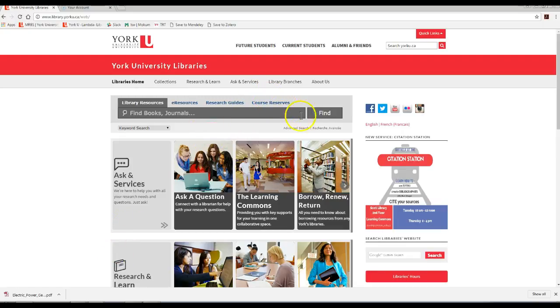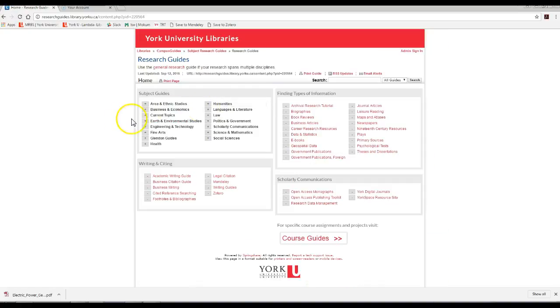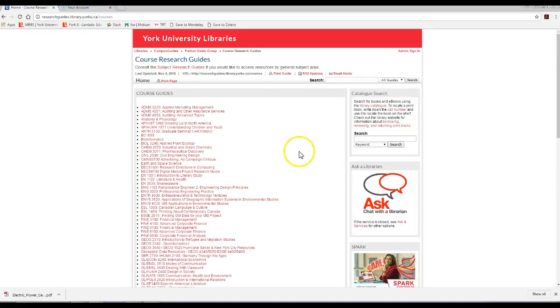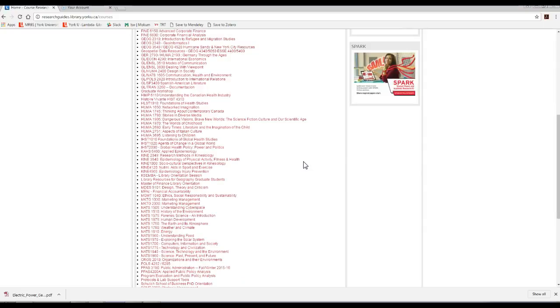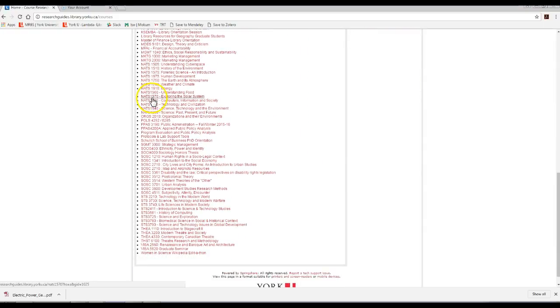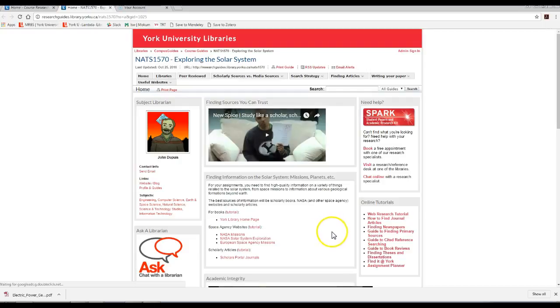First thing we'll do is from the library homepage, www.library.yorku.ca. We'll go to Research Guides, and from there, we'll go to Course Guides. And now, amongst all these course guides, there's a guide that I've created for this particular course, for NATS 1570, with all the main resources that you'll need for that course. So we'll just scroll down a little bit, NATS 1570, Exploring the Solar System, and this page has all the information you'll need to find the information for the course, for the assignments.